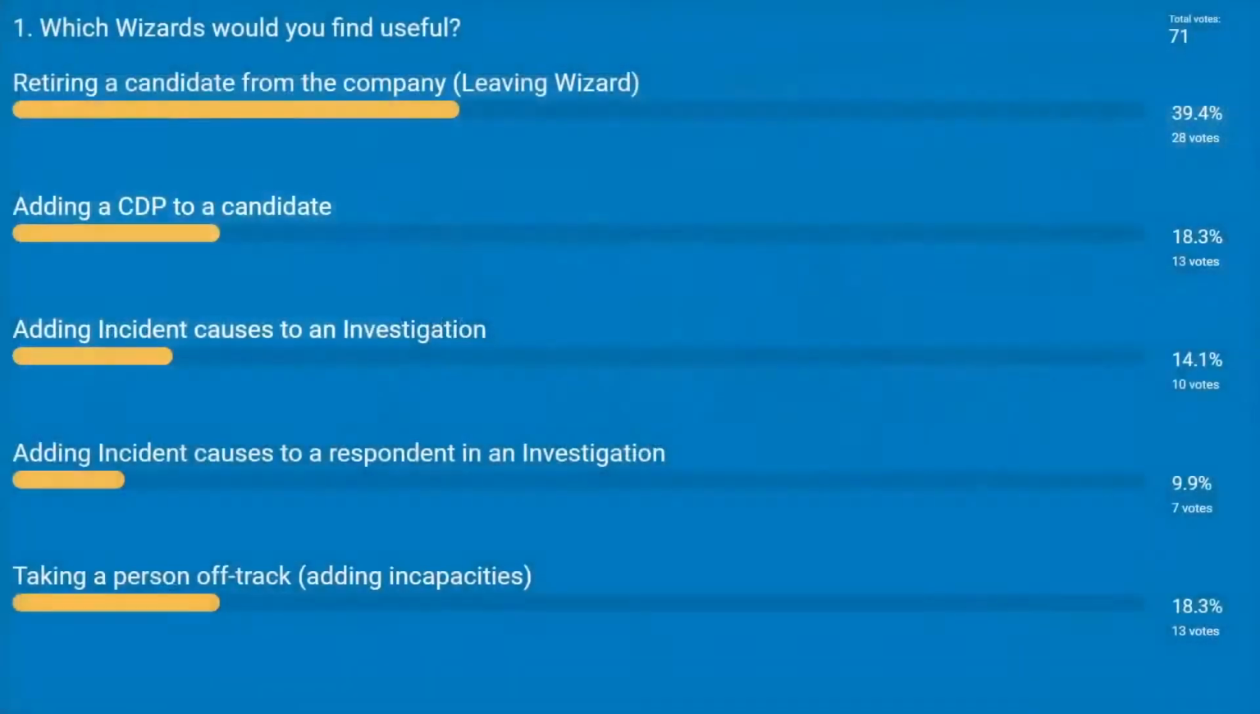Would you like the results of the live poll? So everybody likes retiring a candidate. There's a good amount of support. About 20% want a CDP adding wizard. Less interest in causes on investigations, and 20% for wanting off track. So I think you want all of those, don't you?